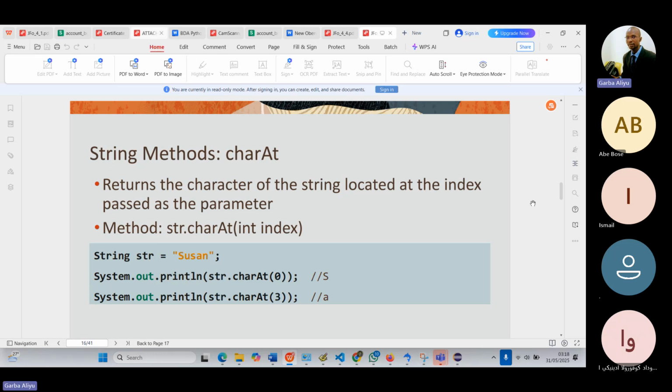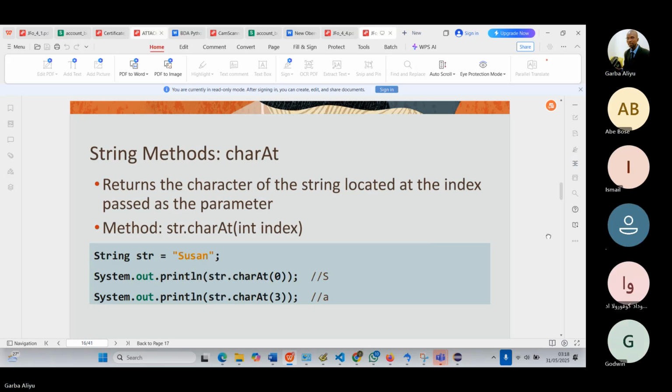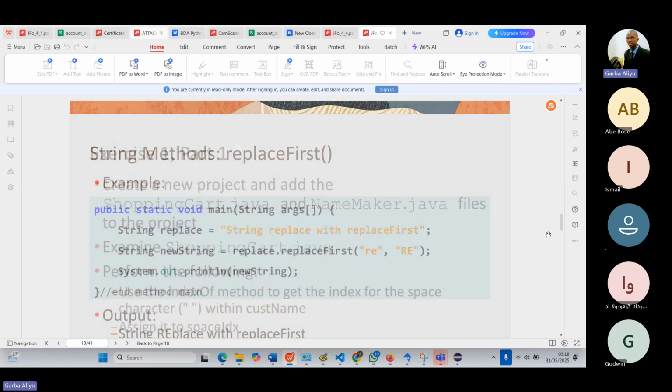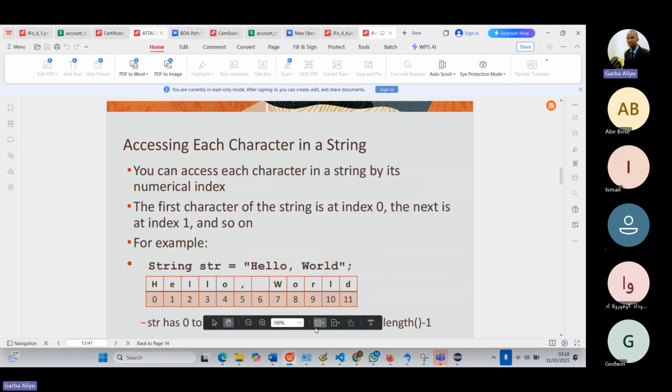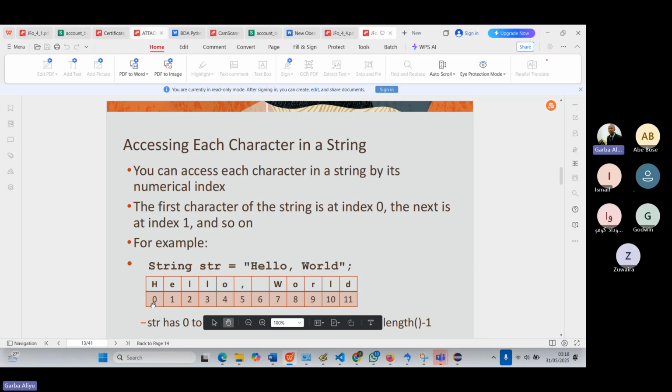So we have seen how to get the length of the string, and get the character at a particular index using charAt, where you specify the index. Let me move back. Yes, something like this. If I ask you here, what is the character at, you remember this is what you call index: 0, 1, 2, 3, 4, 5, 6, 7, up to this. So if I ask you, what is the character at index 8? O. Great. So that is for character at a particular index.